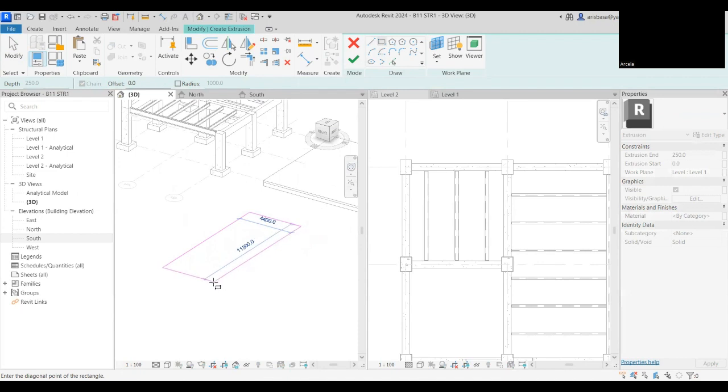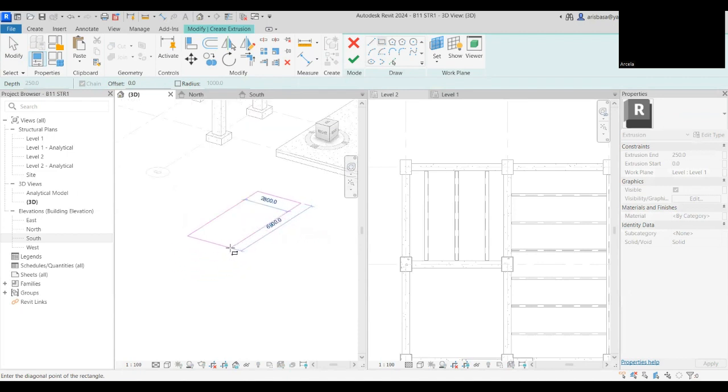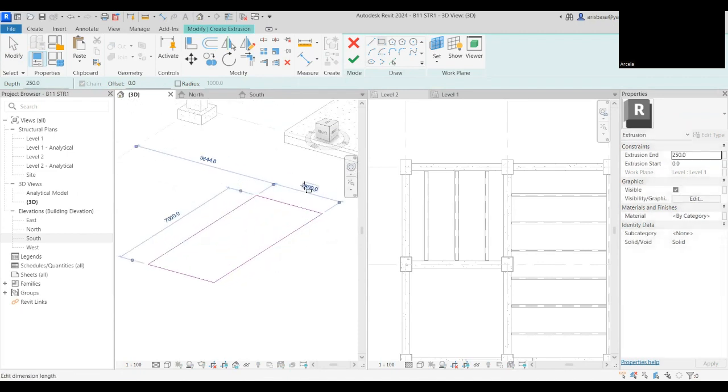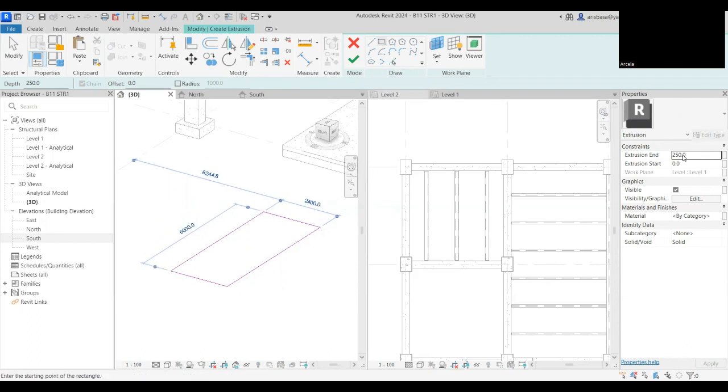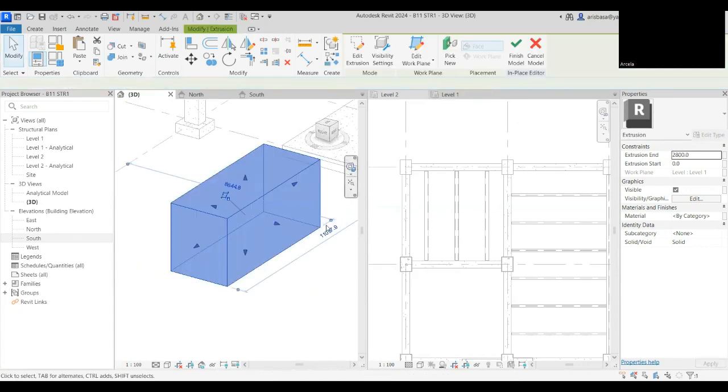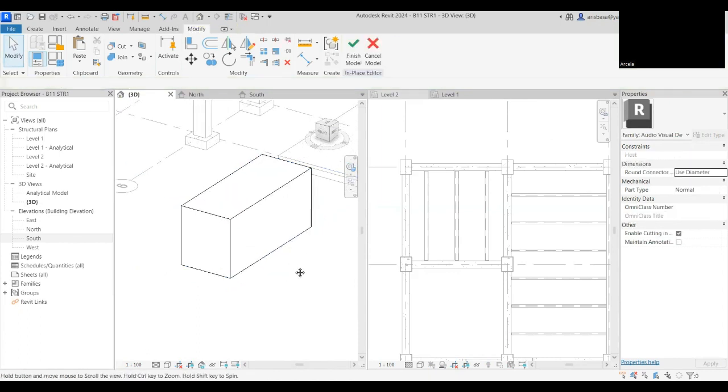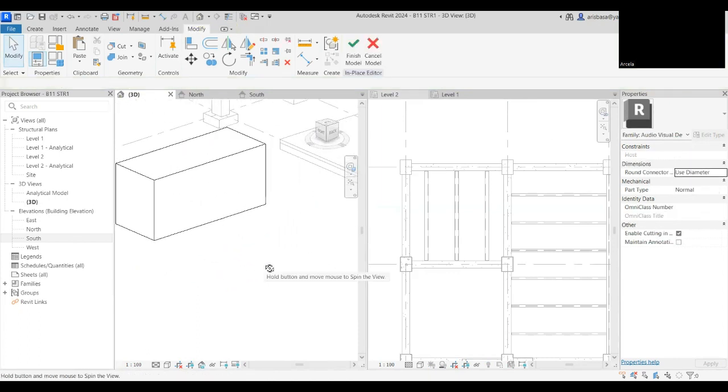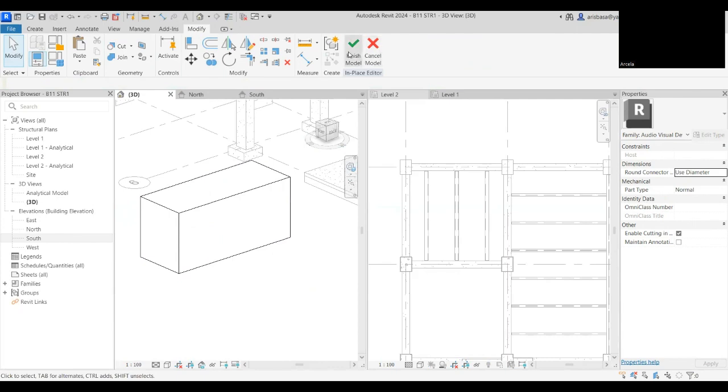So what is the size? Let's say 2,400 by 6 meters. And the height would be what? 2,800, right? See, that's extrusion end. I'll click check. So that's what I'm trying to create. So this will be my guide. And I'll click finish.